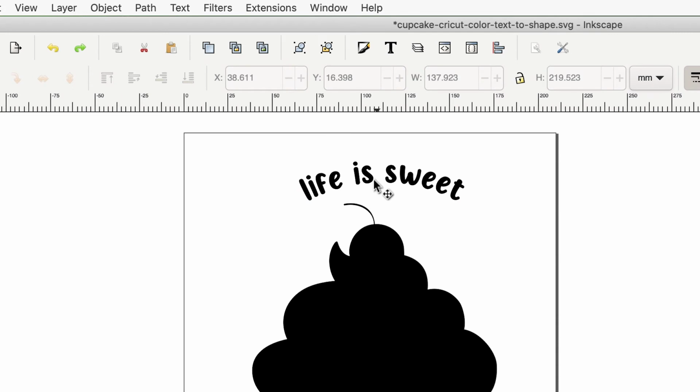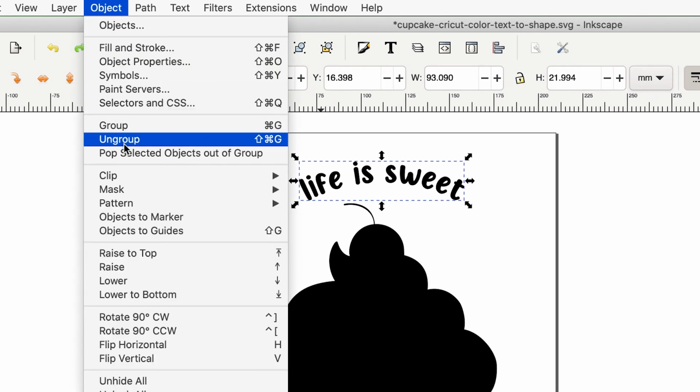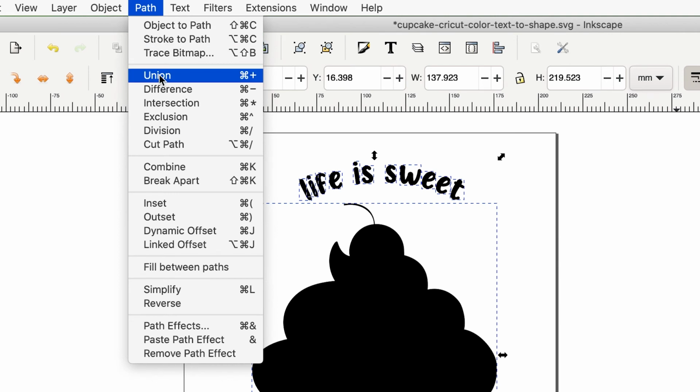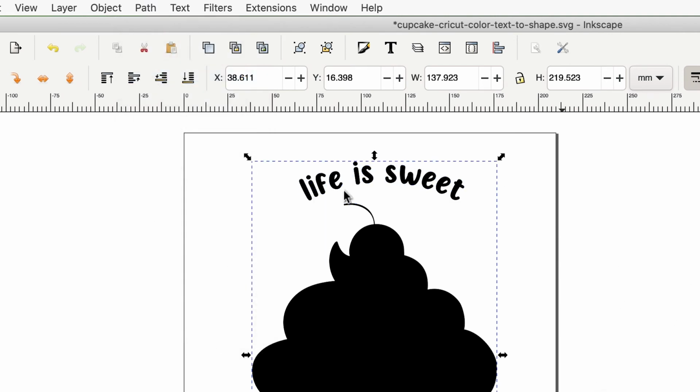So what you'll find is that this is actually a group of all the little letters. So let's go to Object, Ungroup, and there's all our little letters. Now we can select everything and go to Path, Union. And now this will be one whole object and it will all cut out together with the Cricut.